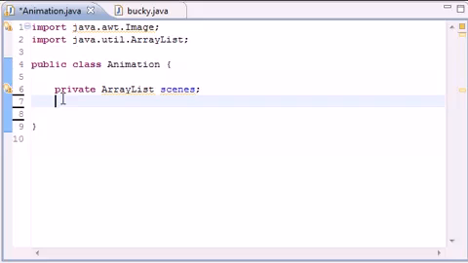So now we have pretty much an array list called scenes, and what a scene is going to be is it's pretty much a picture. Every picture is a scene. So when that guy has his eyes open, that's a scene. When he has his eyes closed, that's another scene. So bam, that's all that is. So now you know.